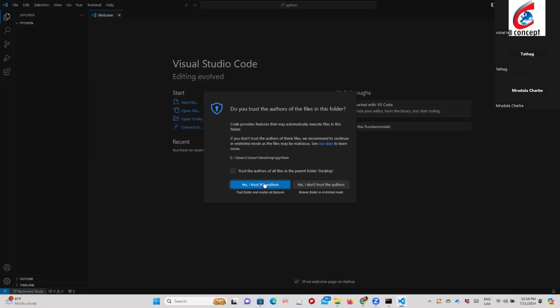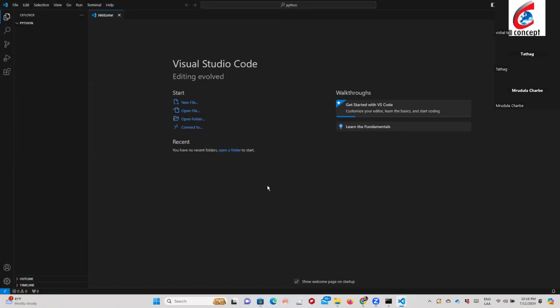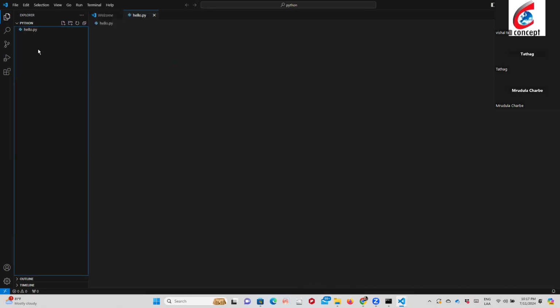So whenever you are creating new files, they will be created inside that folder. So now take your mouse over the Python folder. Now on the same side, there is new file. Click on that. Give it the name hello.py. Did you give the dot? Yes. Okay, now type there print hello.